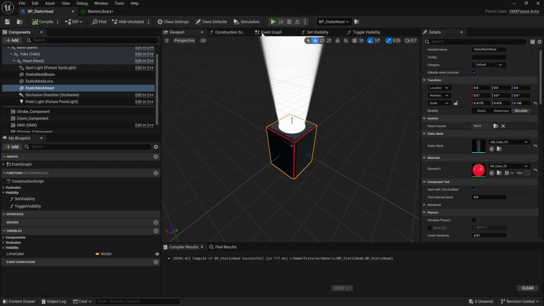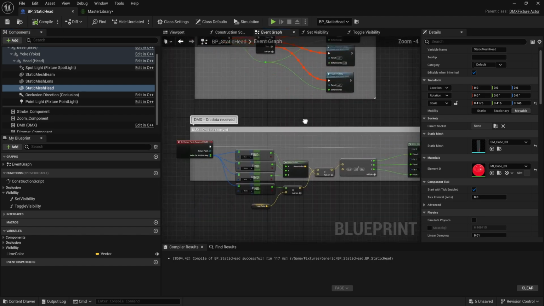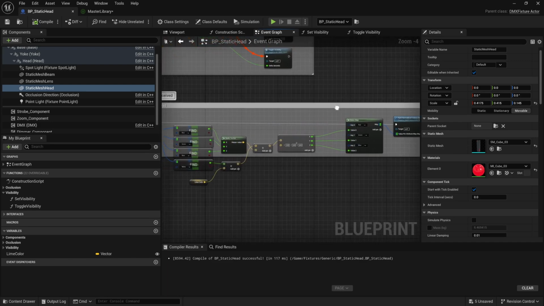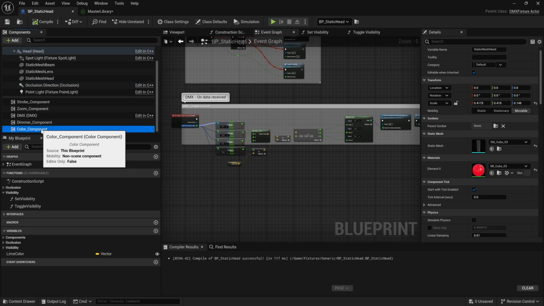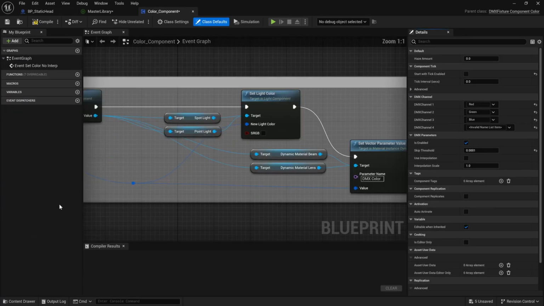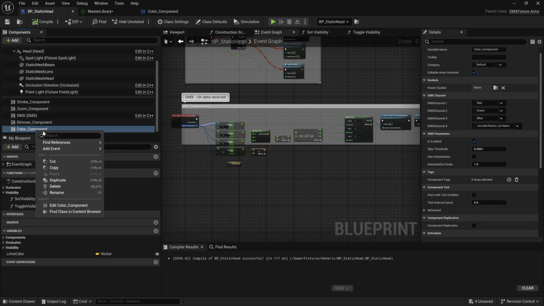So what we're going to do is go to our event graph of this RGB LAW fixture that we made. And we're going to find under here the color component. We're going to right click that and say edit color component. And then we are in our engine content at this time. If you don't want to use the engine content, you can go back to the blueprint and say find class in content browser.